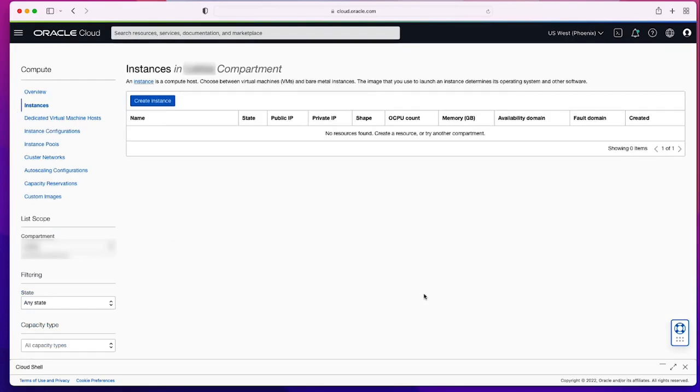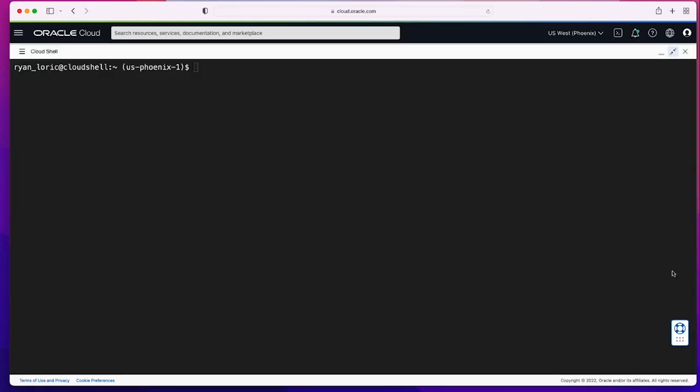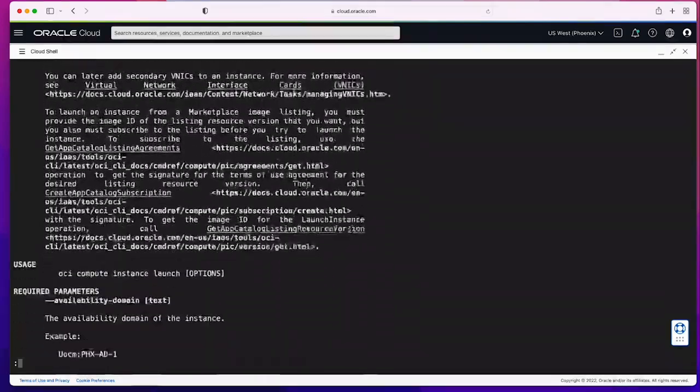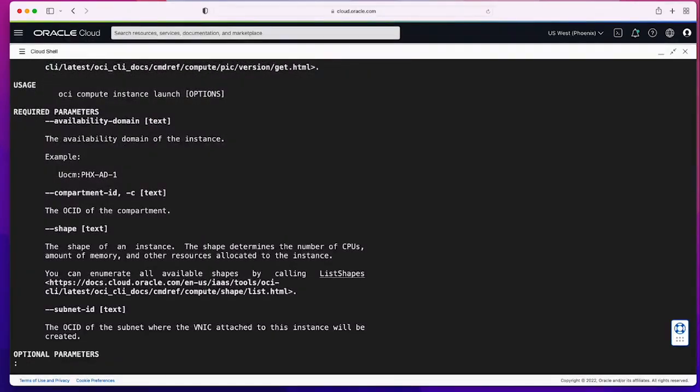Now, while interactive mode is great and does a lot of work for us, it can't quite help us out for parameters that take complex types. So to work through an example of that, let's provision an ARM compute instance. Let's start by running oci compute instance launch and -h to see the required parameters. We can see that we need the availability domain, compartment OCID, shape, and subnet ID.